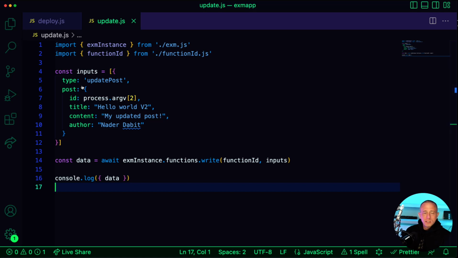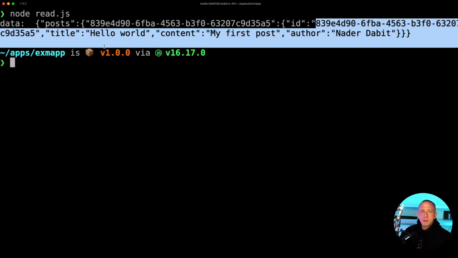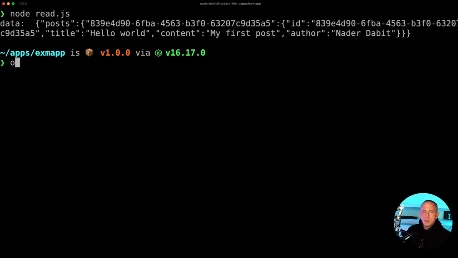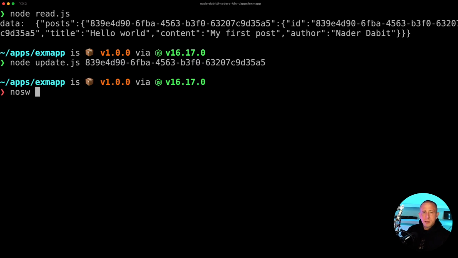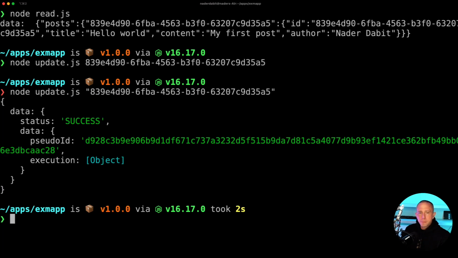So what I'm going to do now is test this out. So I'm going to say node read. Here's the ID. Now I'm going to say node update, passing in that ID. Well, I might need to format that into a string just to be safe. Okay, yep, looks like everything worked properly.